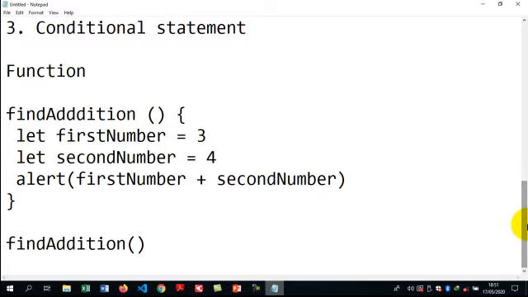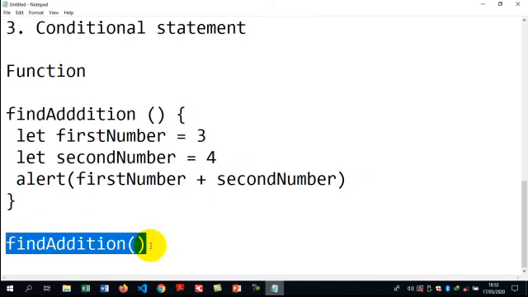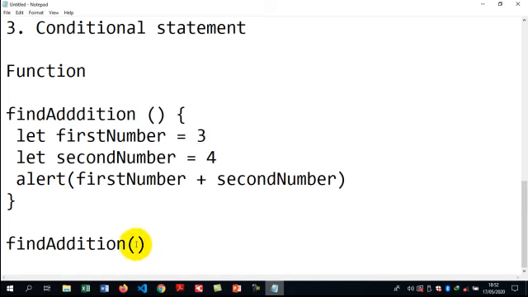I'm going to give a lot of exercises for you to practice this. But meanwhile, after creating a function, it doesn't mean the function will run. If you don't call it, you have to call it like this. Just type the name of the function, put open and close brackets, then the function will be called.